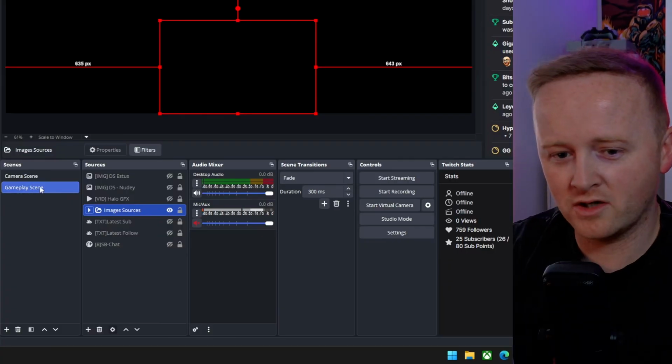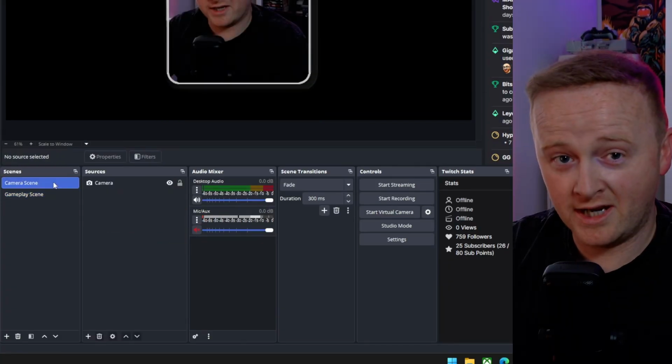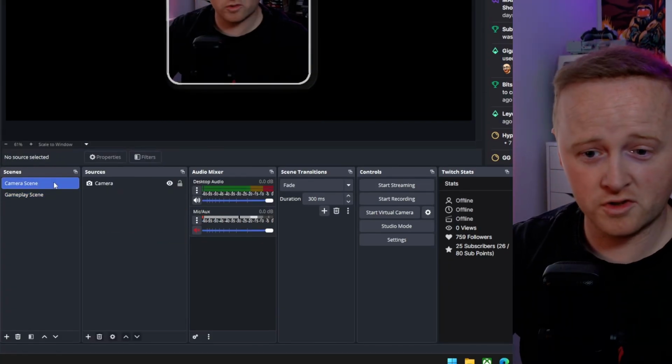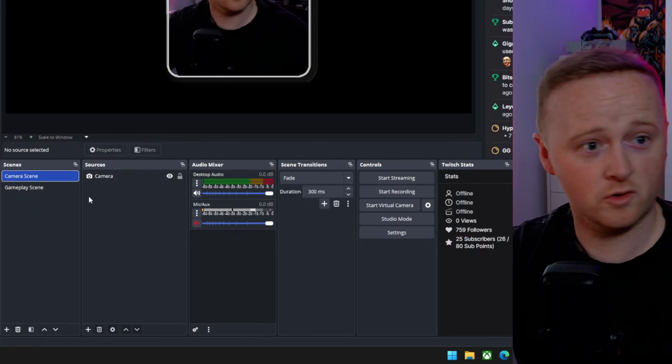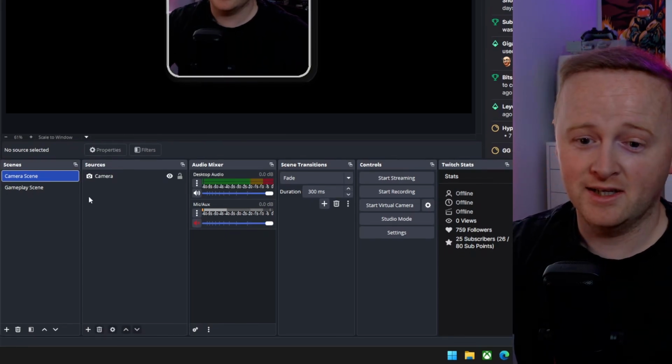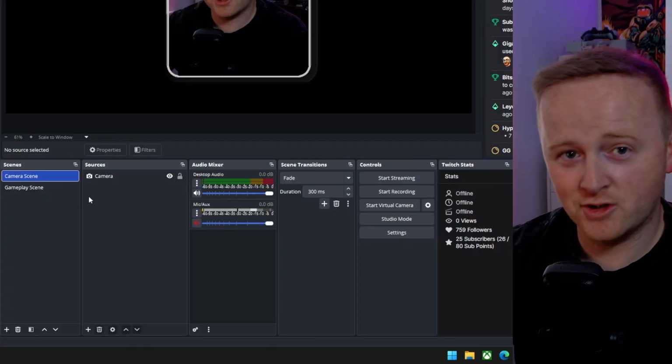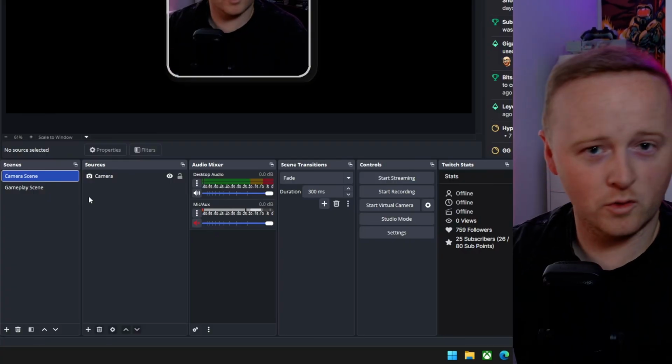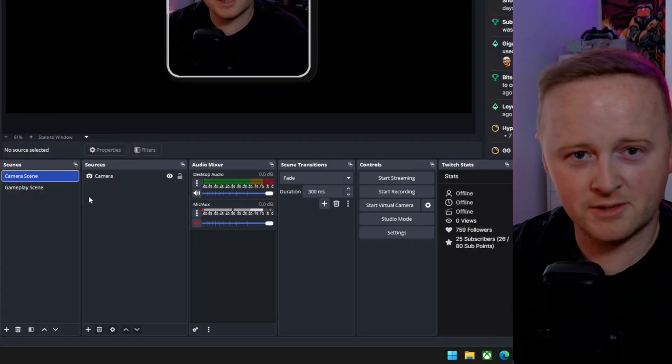So if you'll notice here, I'm on the gameplay scene. If I come to my camera scene, you can see here, the only source that I have is my camera. So I'm showing up now in 2 places for you. You can nest the scene inside your gameplay scene. A lot of you will know this, a lot of you won't, and that's perfectly fine.